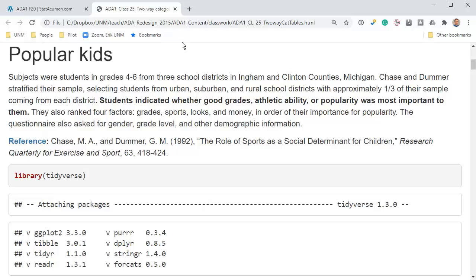So I'm calling this data set Popular Kids because popularity was one of these factors: grades, sports, looks, money were ranked in terms of their importance for your popularity. All right, so subjects were students in grades 4 through 6 from 3 school districts in Michigan, and the authors stratified their samples into 3 school districts, urban, suburban, and rural, having about a third of their sample from each of those districts. And students indicated whether good grades, athletic ability, or popularity was most important to them.